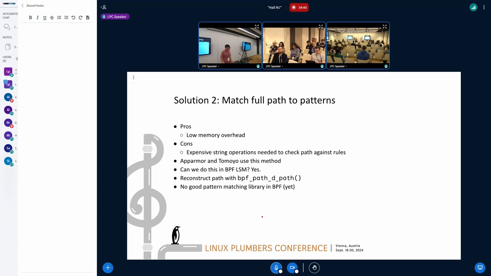Okay, so another part is we get the full path and match the full path string against our own patterns. The memory overhead is low, we just have a few patterns to match. The problem is that the string operation is usually expensive. AppArmor and Tomoyo use this method to enforce rules. Can we maybe pick up LSM? Yes, we can do that. We just add the path when we walk the bigger path, d_path, the kfunc. The problem right now is that we don't have a very good pattern matching library that works in BPF. As far as I can tell, it's not something you can easily write in a couple of days.